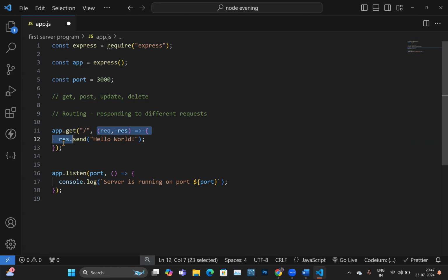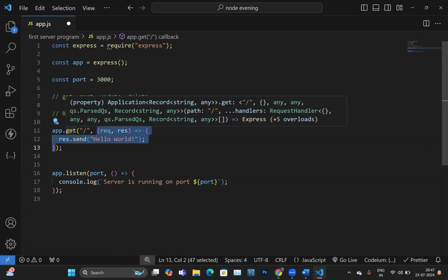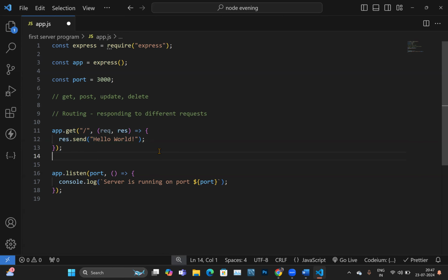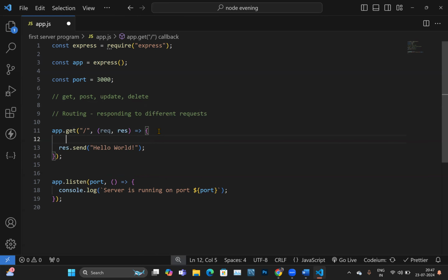This function by default gets two objects, a request object and a response object. I know this is getting a bit too much for the first class itself. I will wrap it up in a proper way, don't need to worry. Every function that is written to handle a particular request is usually called a route handler. I will just write it down here. A route handler function.